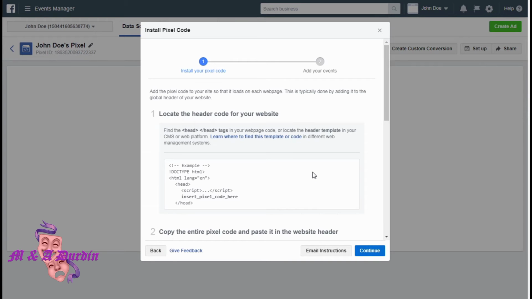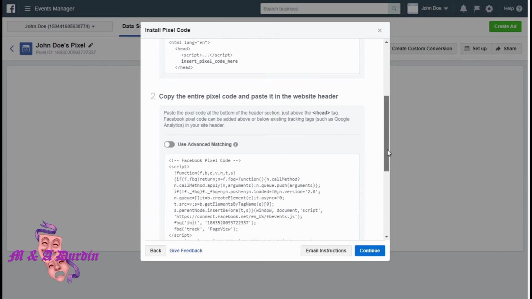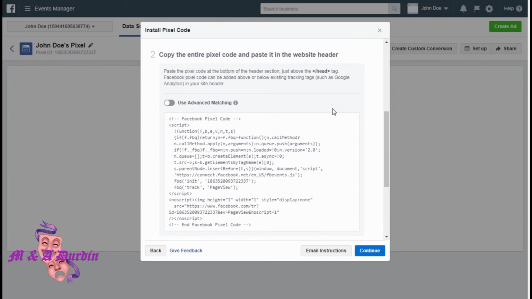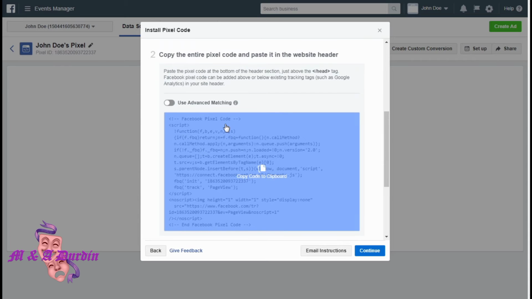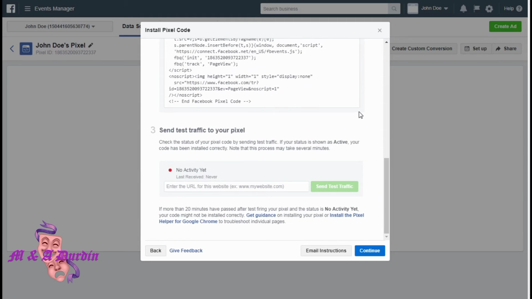Follow the instructions here. First, you need to locate the header code of your website, then copy the entire pixel code and paste it in the website header. You just need to click on this and you'll automatically copy to your clipboard, and then you just paste it into your website's code. And when you're done, open a new tab, go to your website to activate a pixel, or you could just come back to this page and send test traffic to a pixel. And when you're done, click Continue.